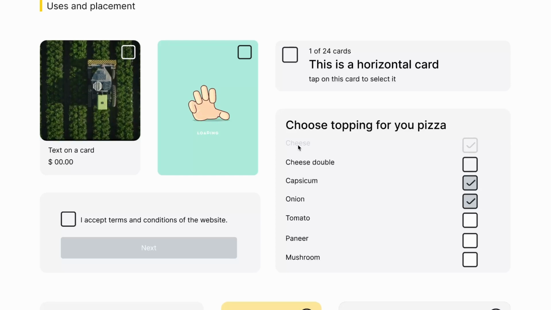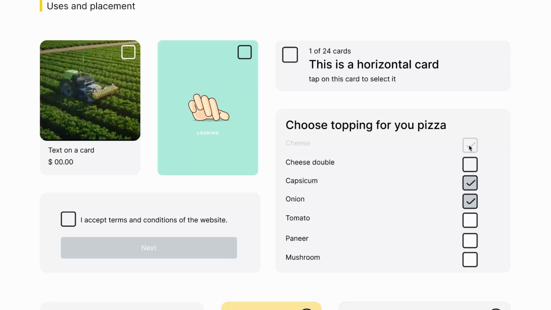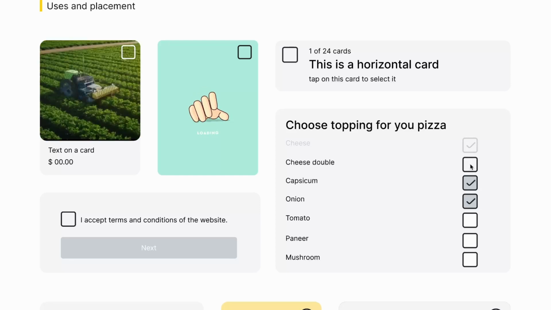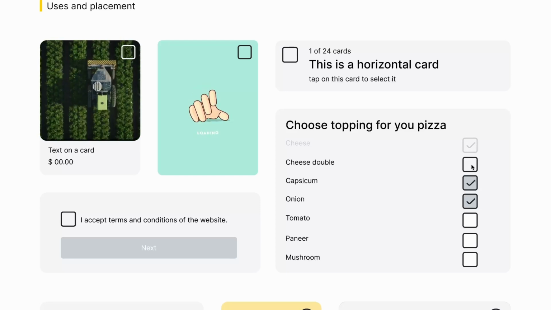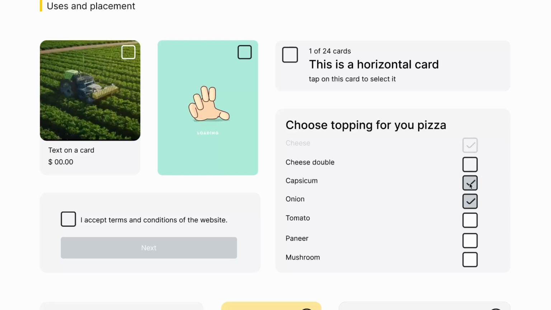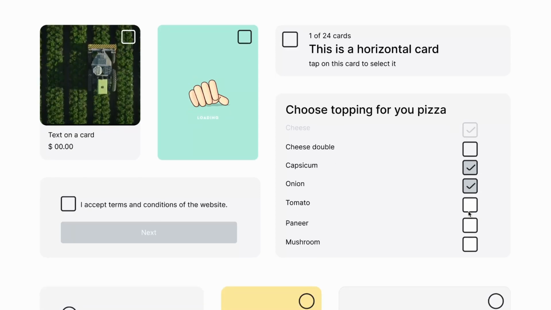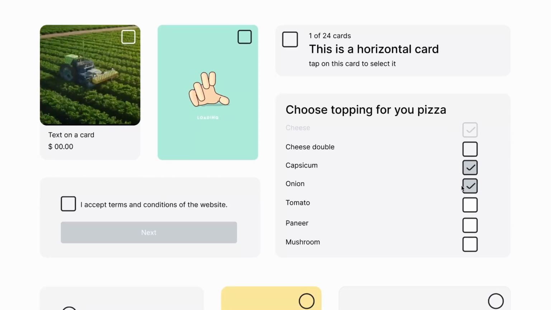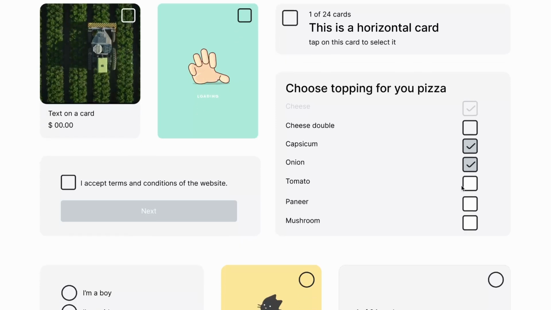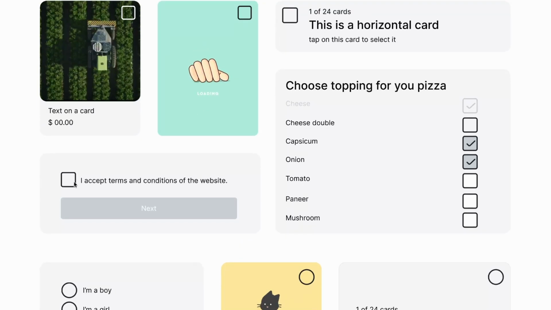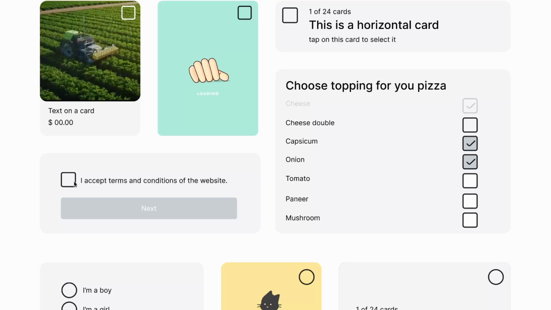cheese is by default selected and is disabled so that users cannot unselect it. And then user has option to select this or unselect this one, so on, choose their toppings as per their own requirement. And checkboxes here are very helpful. And again, with the I accept terms and conditions, this is always visible whenever we interact with a certain sign up screen.